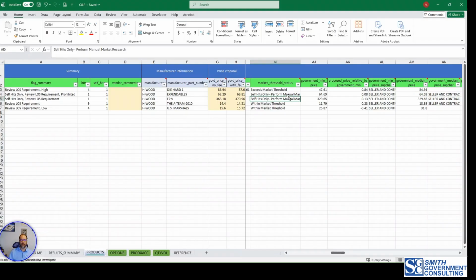Again, if it's a really small amount of items that have this flag on it, I would just say go ahead and do it because it's easier. And I have another video here on YouTube and on LinkedIn that shows you how to do that market research and some templates to use for that.